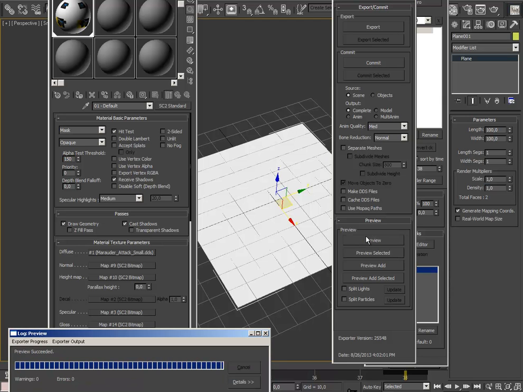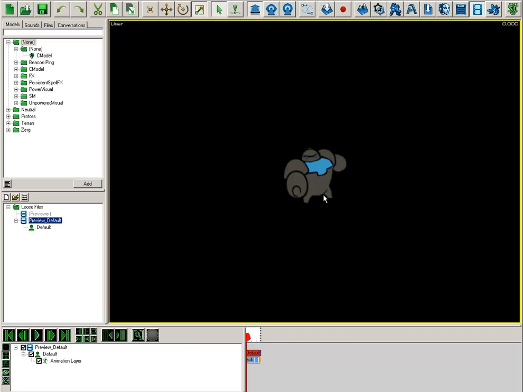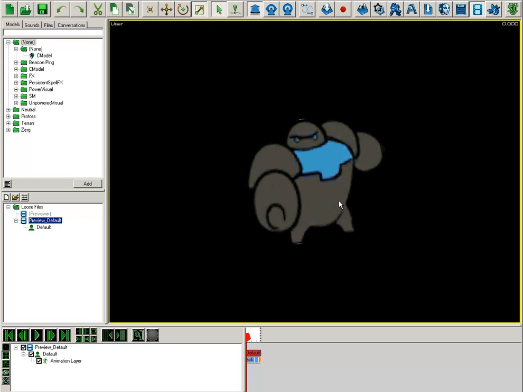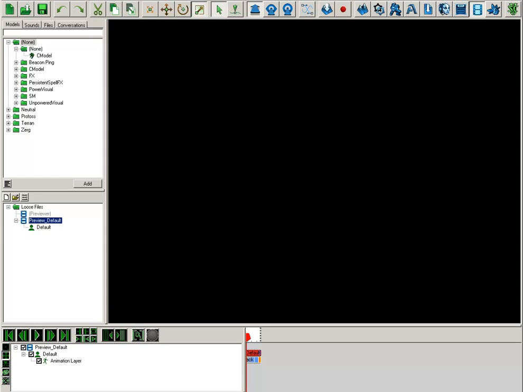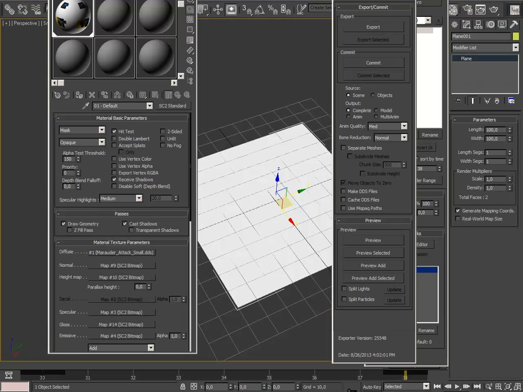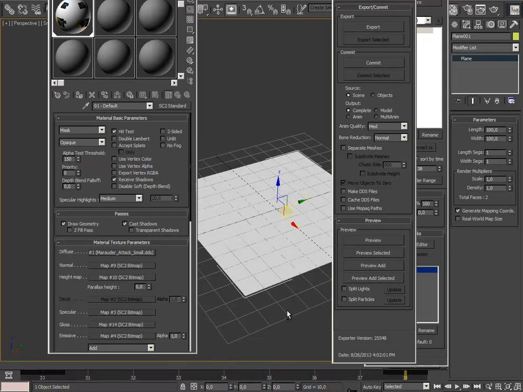So if we check it again, we will see that this guy is perfectly done. Alright, there is no background, but believe me, when there is a background, you will see that his body is cut off from the background of the texture. Okay, let's now make something more interesting.